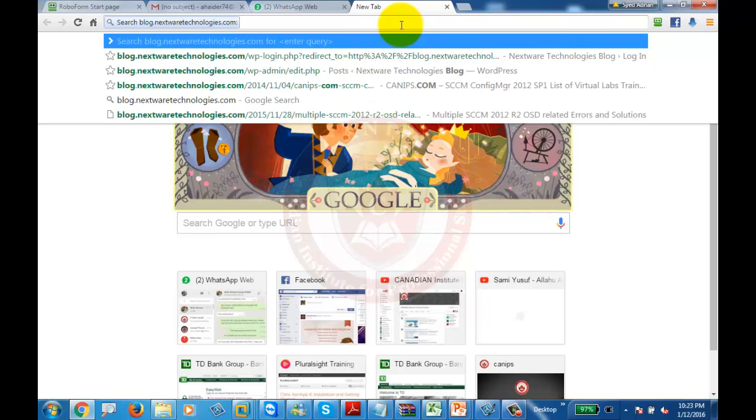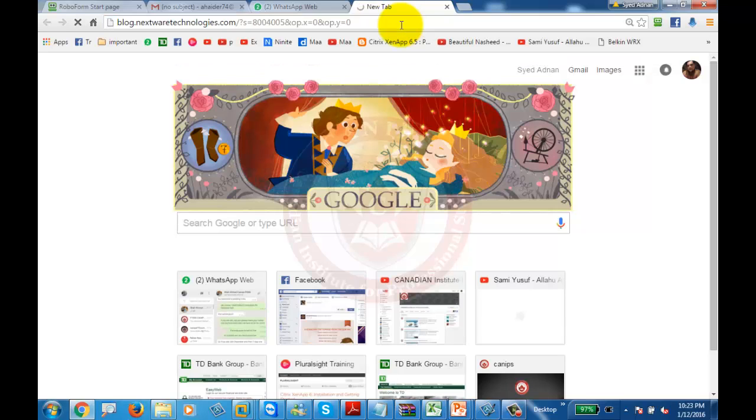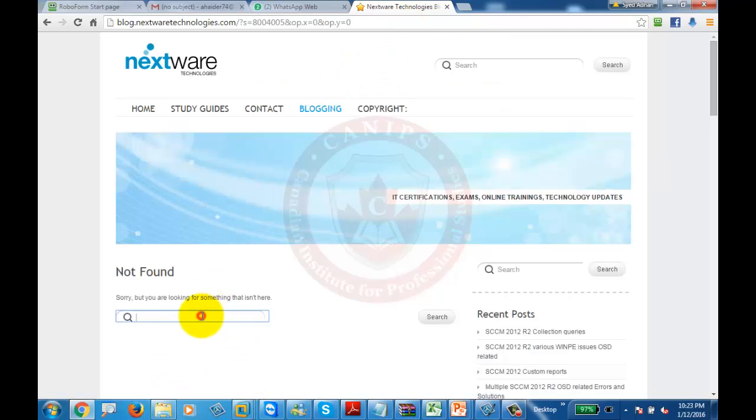The blog is blog.nextflare-technologies, and here I'm going to look for this error message. In my case, the error message was something like this. I think I have an article for this. Let's see if I can find it. 80004005.